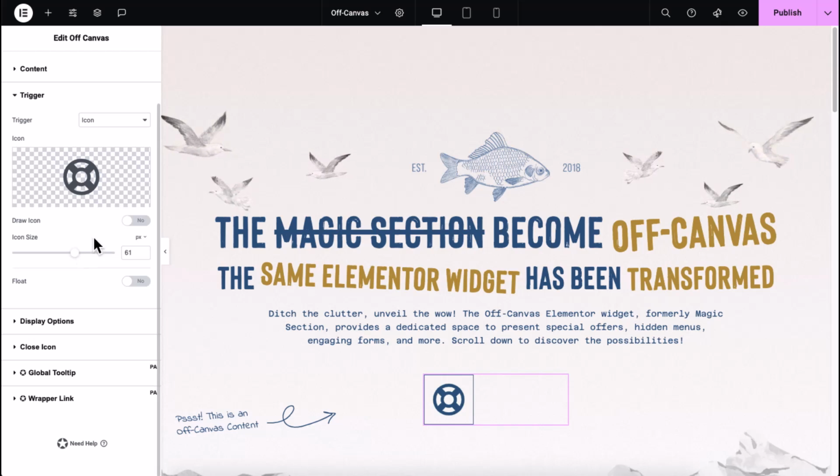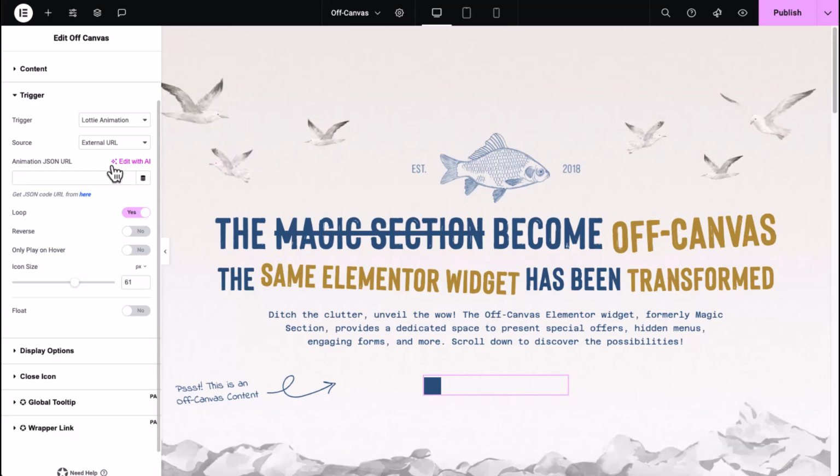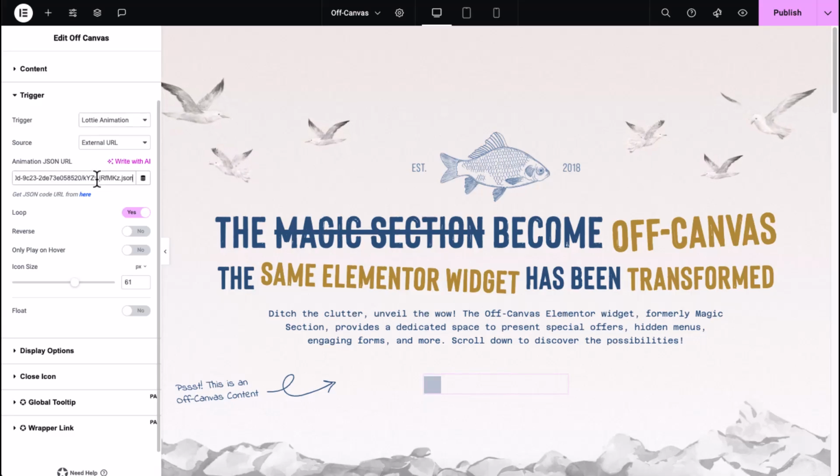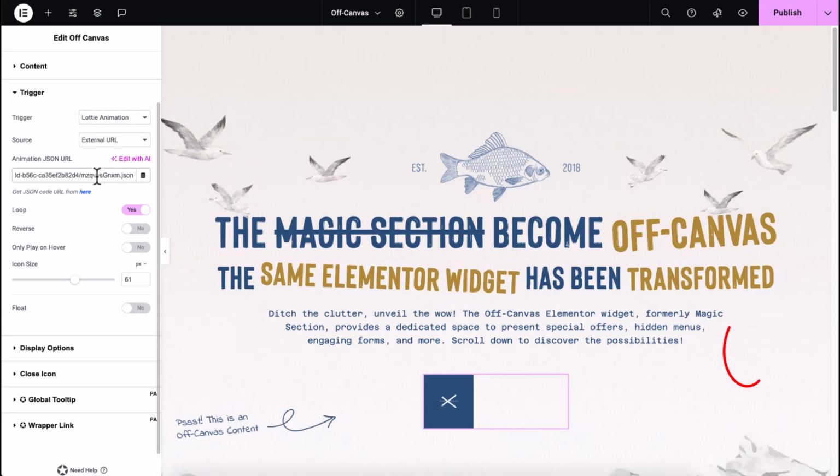You can animate the icon as mentioned earlier. Check the tutorial for the SVG Global feature in the description for more details. You can also choose to use a Lottie animation as the trigger. Learn how to use the Lottie animation global feature in this widget by watching the video tutorial linked in the description.